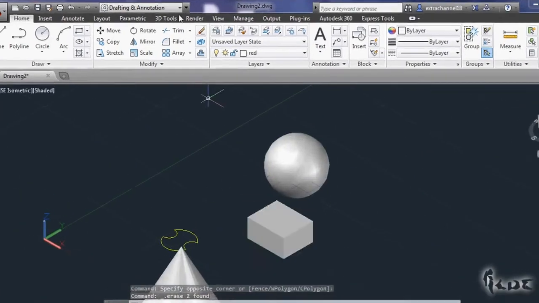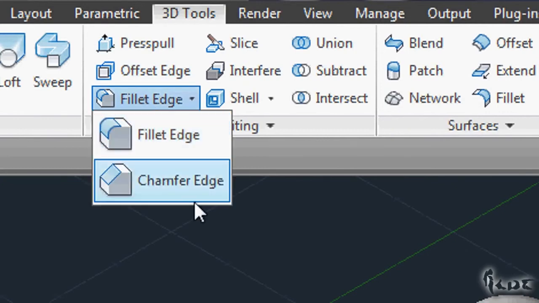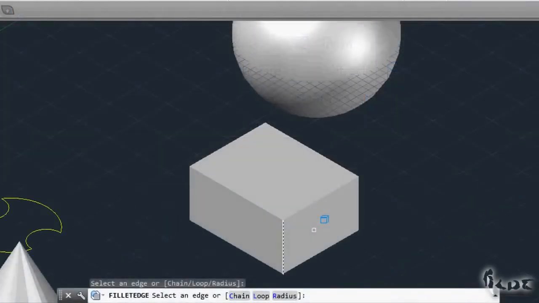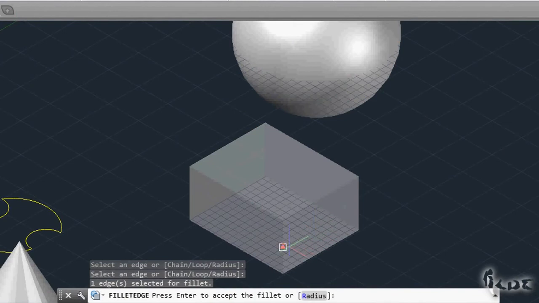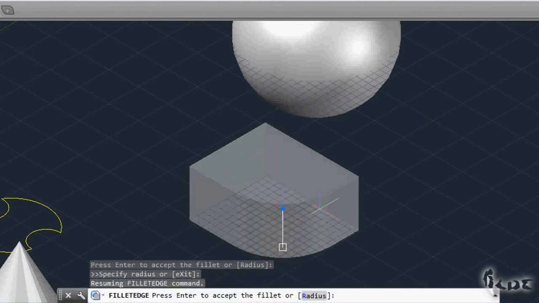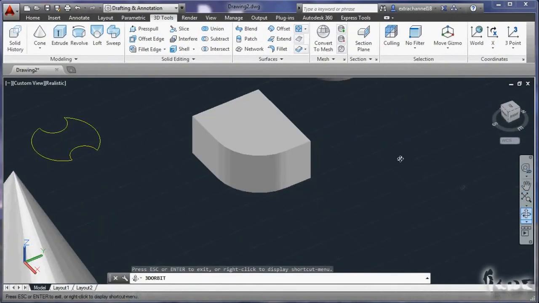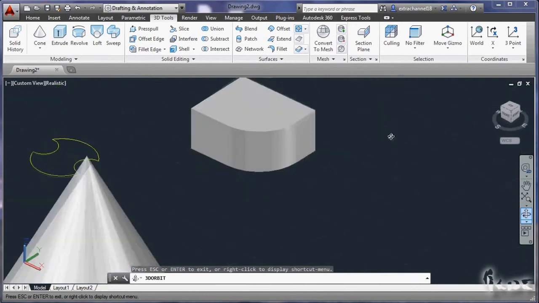Other editing commands are the Fillet and Chamfer edge. These edit the edge of a 3D object that you can directly select, one or more of them. Depending on what you choose, chamfer or fillet, you will change such edge through a triangle point, giving it a more complex shape.